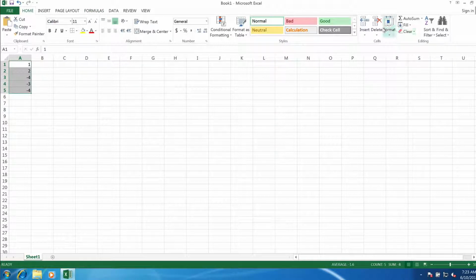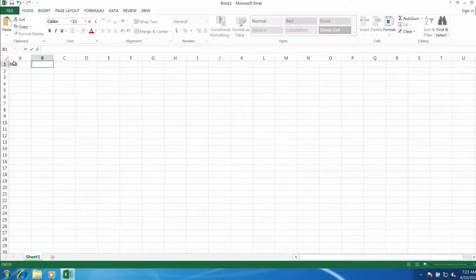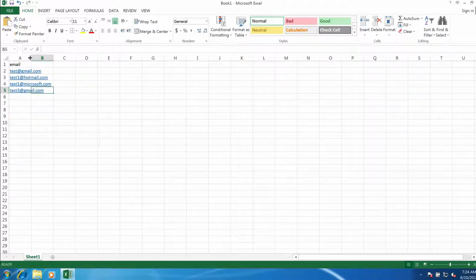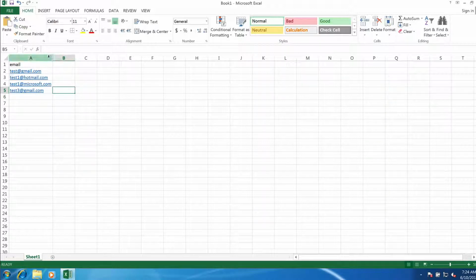Let's look at another kind of example. So I'm going to go ahead and clear out these cells. Let's do something a little different. I'm going to go with email, and then let's say I've got a few emails here. I've got Hotmail, Microsoft, and let's do another Gmail, test3@gmail. I'm going to go ahead and double click on here to provide the width so that we can see everything.